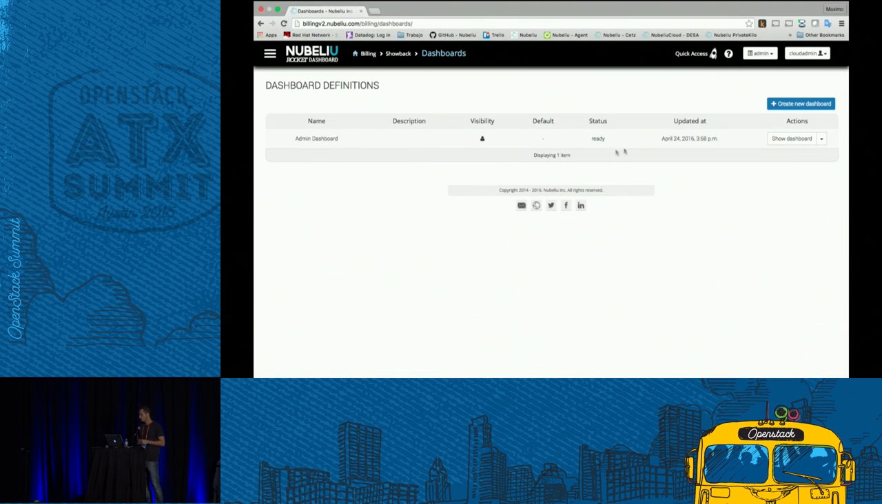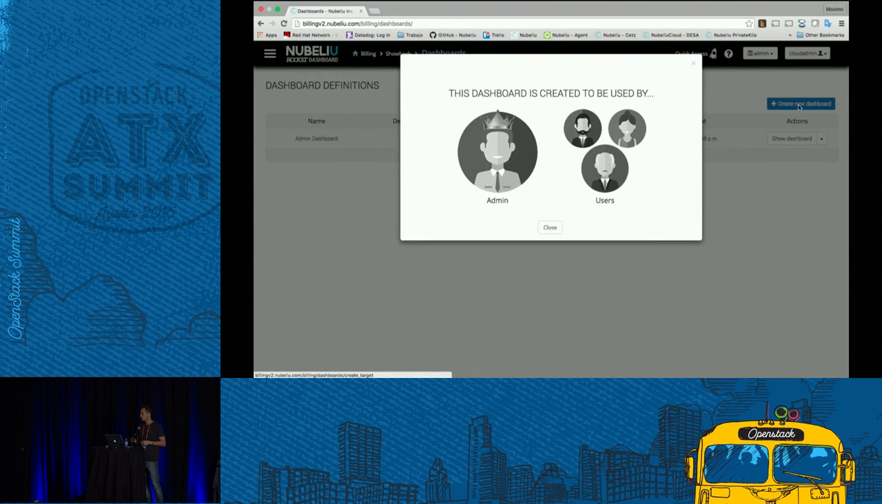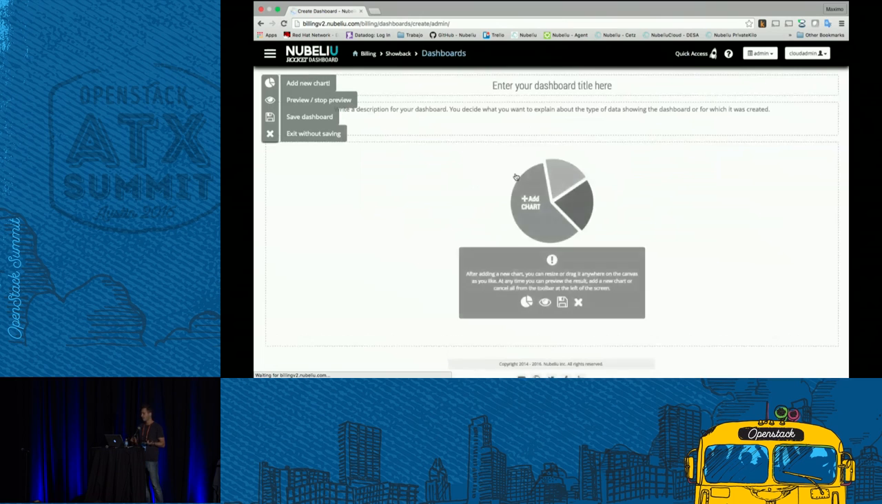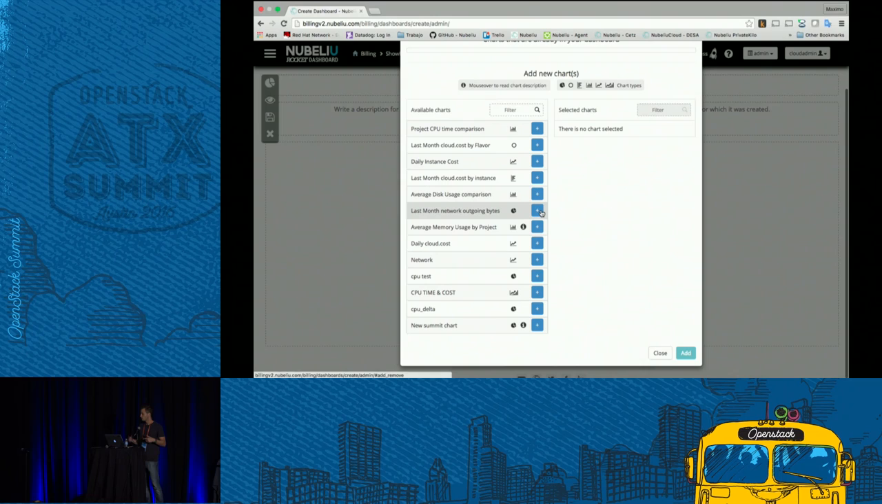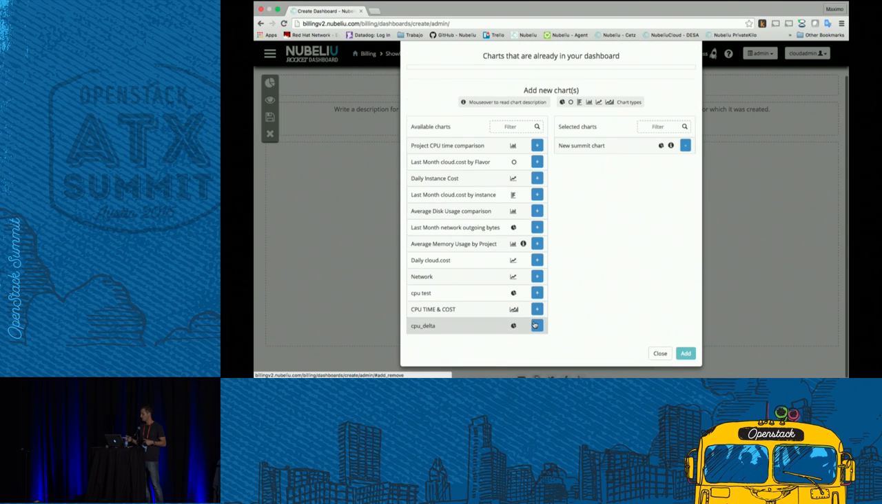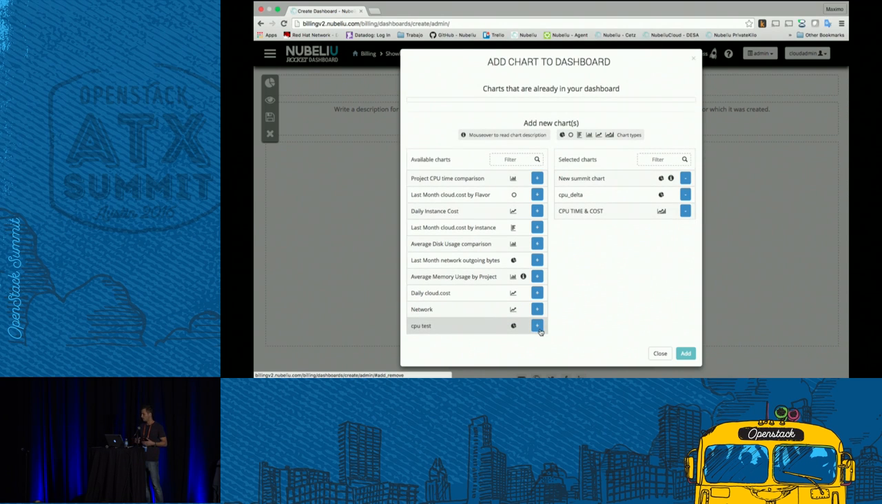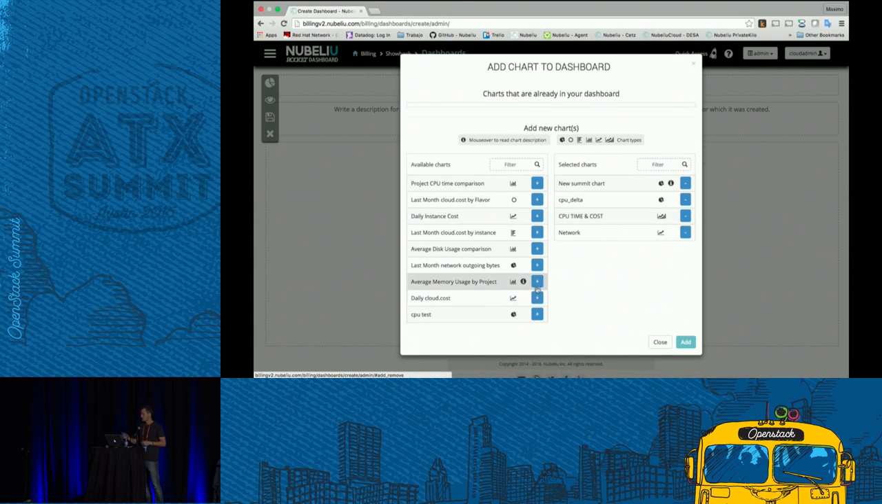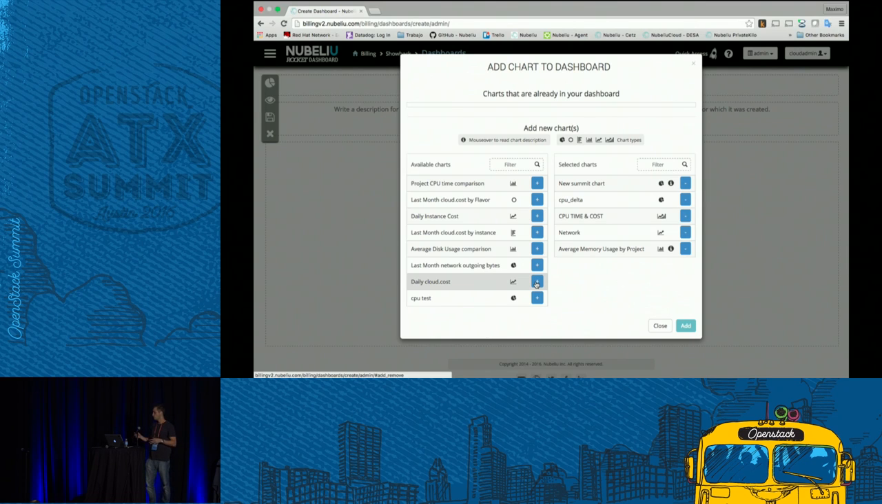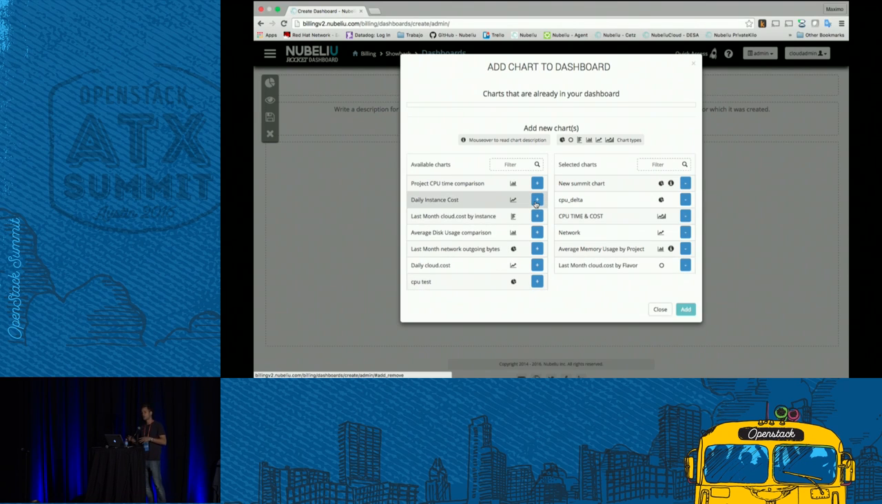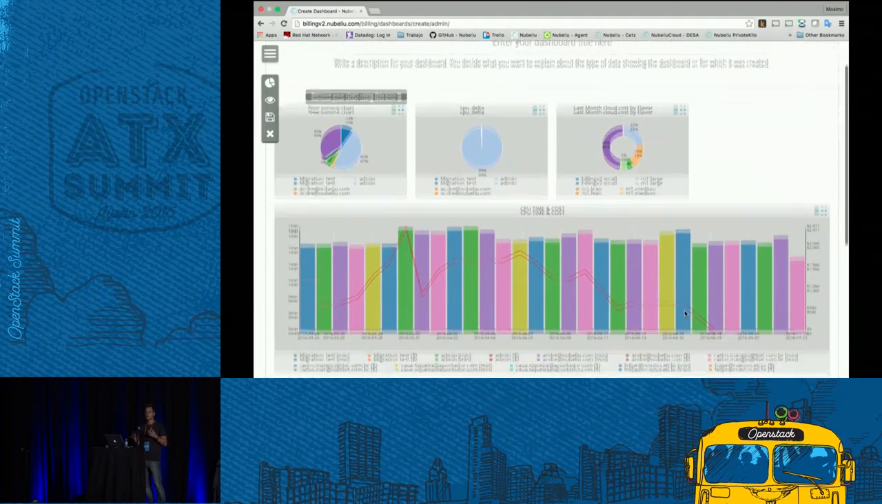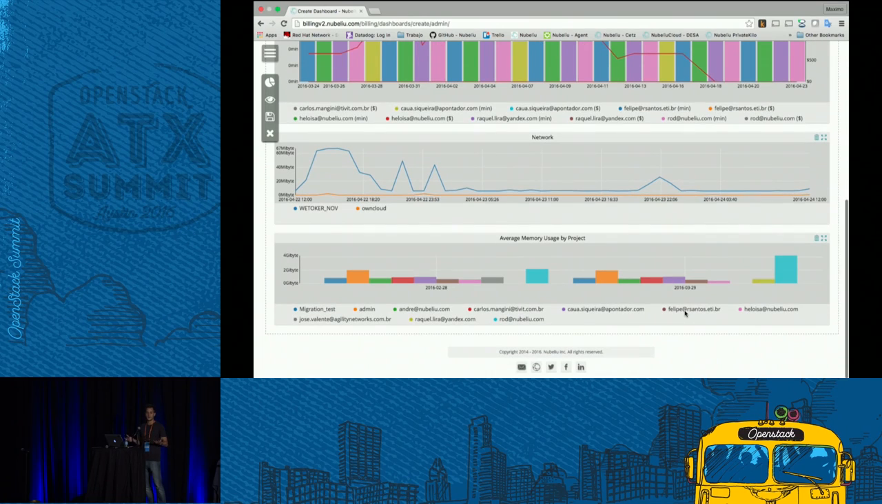So we will create a new dashboard, and we can select if the dashboard will be seen by a user or by an administrator, for example. Then we will add a group of charts. We will select several of these to have a big dashboard. And the dashboard is like a template. So once you select the charts and add them into the dashboard, you can scale up, scale down the graphics, and reorder them in the way you want, okay?